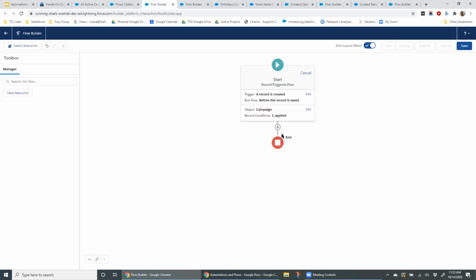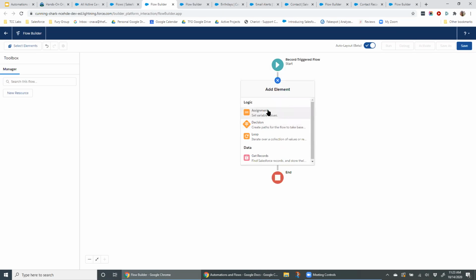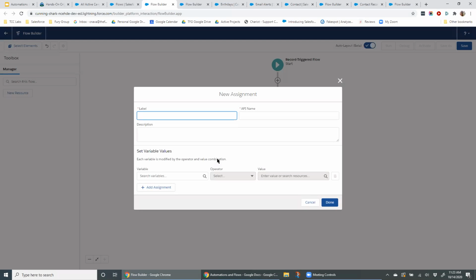So what do we want to do? We're going to click on this little plus sign and say assignment. We're going to change a variable or a field on this record. So I'm going to say set is active. In the variable, this is where you say what field you want to change. $record, this right here, is the record ID of the campaign that was created that this is running against.